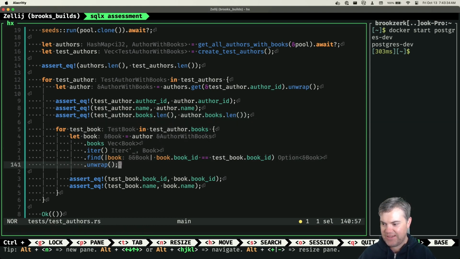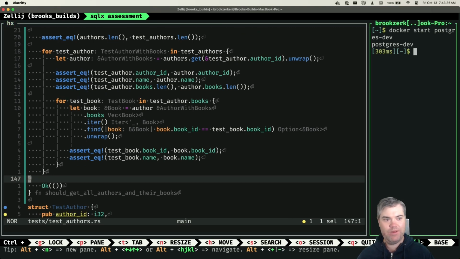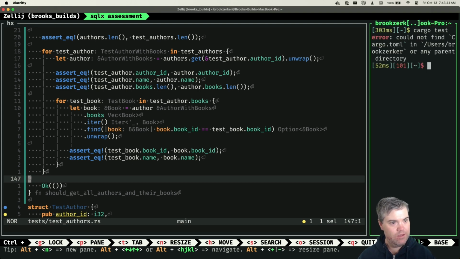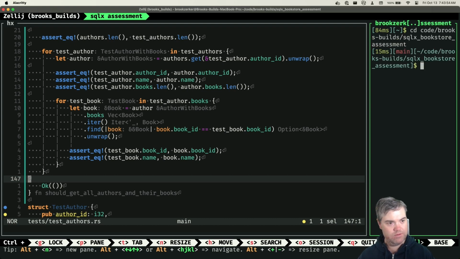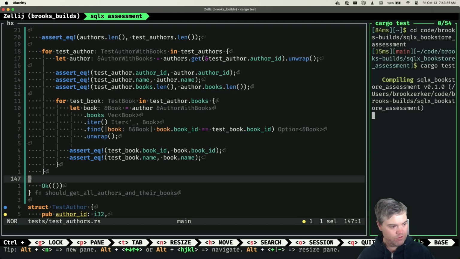Okay, so I think we're good. So I should be able to run this as a test. Cargo test. Where am I? Oh, I'm nowhere near this project apparently. We'll try that there.